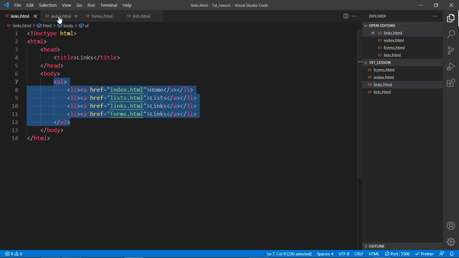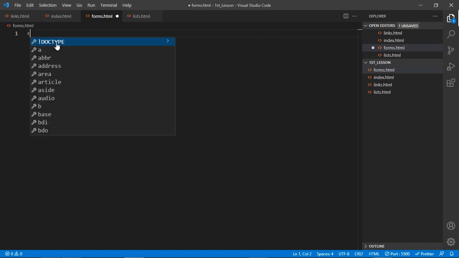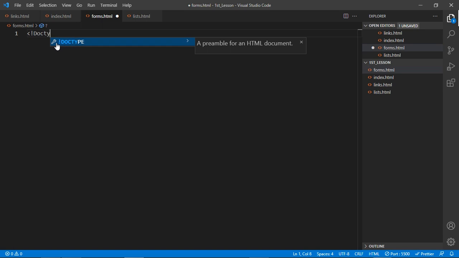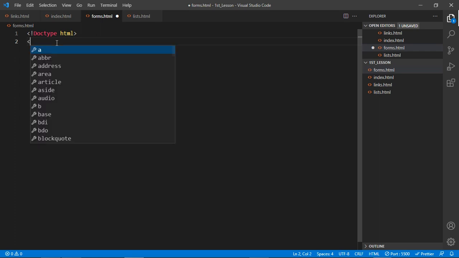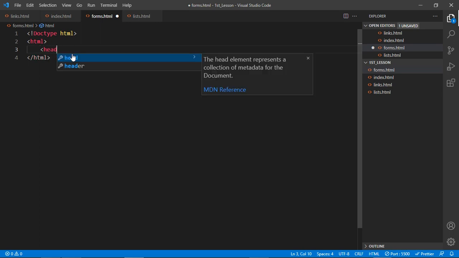Control C, and go to my forms, and again the same thing we've been doing. Dot type HTML. I'm only typing this out, guys, for you. You should be typing these things out until you get used to it. You will start using shortcuts once you are used to typing out the basic structure of an HTML page, right? So we'll have the head here.